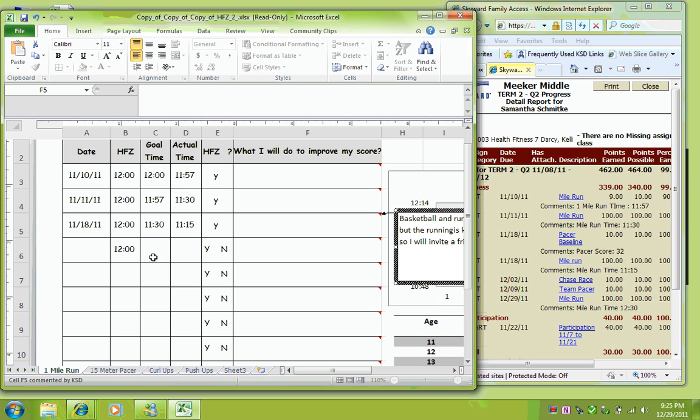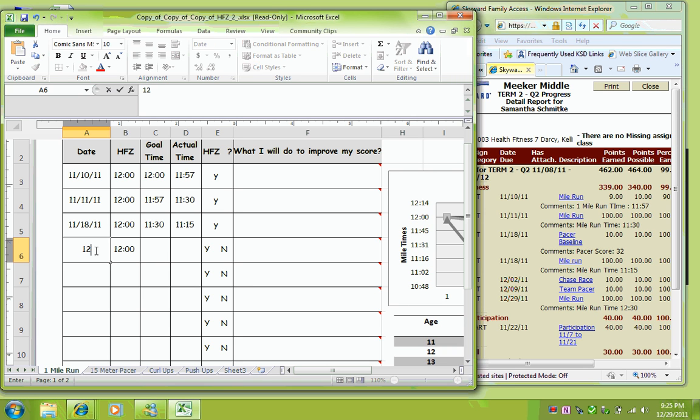We'll put in our last mile run, which is on 12:29:11. So 12:29:11. Okay, 11:15 was my last time, so I want to try and beat that. But I look and, oh, 12:30. I must have had a bad day. So 12:30 was my time. Let me fix that. Okay, was that in my healthy fitness zone? No, it wasn't, so I need to put an N.